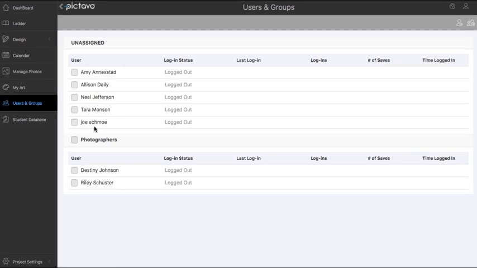So now that we know how to create users in Pictavo, let's figure out what we can do with them. I mentioned earlier that we would go back and look at the calendar with a little bit more detail. Let's do that now.